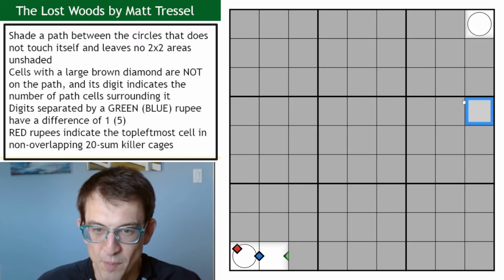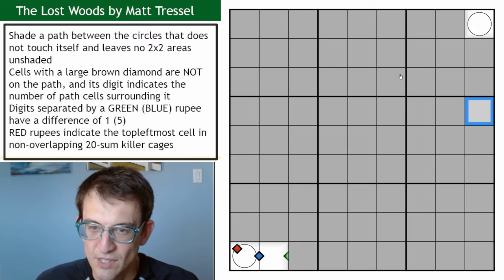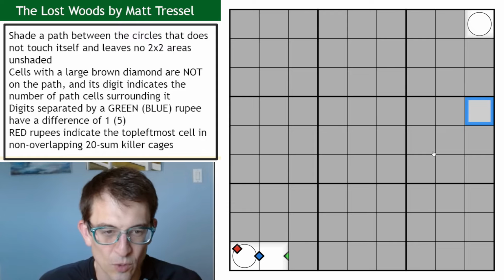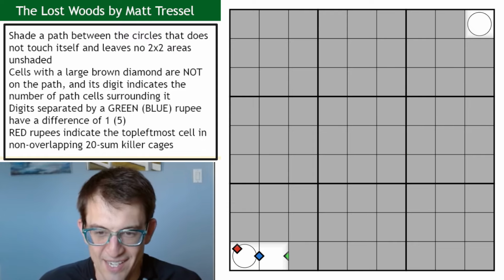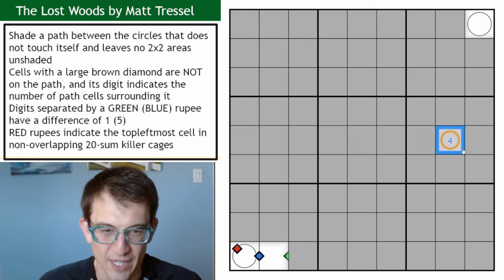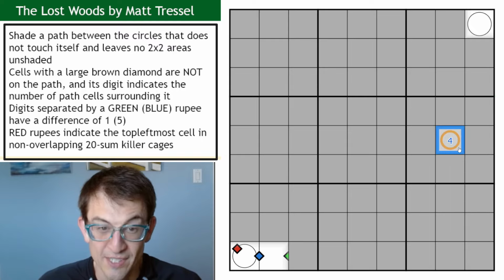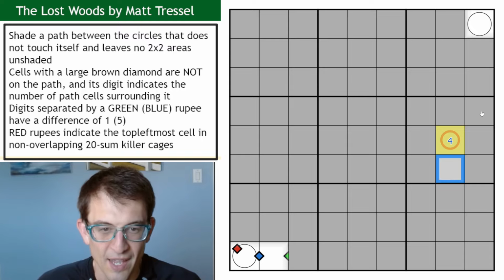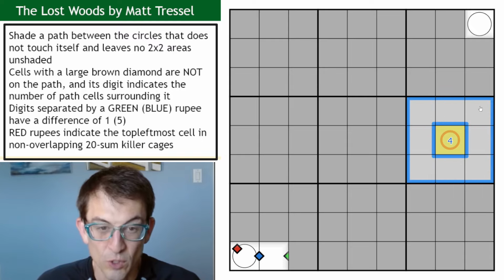Bottomless bogs. Cells with a large brown diamond are not on the path, and its digit, so the digit of a bottomless bog cell, indicates the number of path cells surrounding it, and surrounding means a king move from it. Okay, so as an example, if this had a brown diamond in it, and it had a 4 in it, then what that would mean is this itself would be not path. I think I'm going to use yellow for not path. And 4 of the 8 cells around it would be on the path.